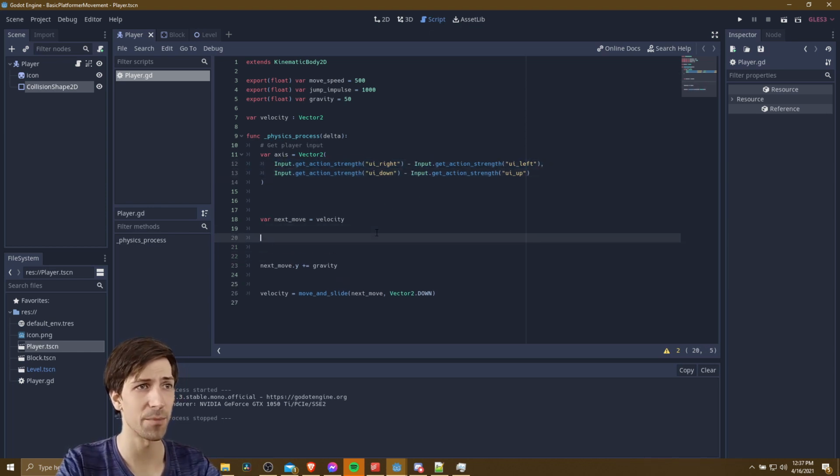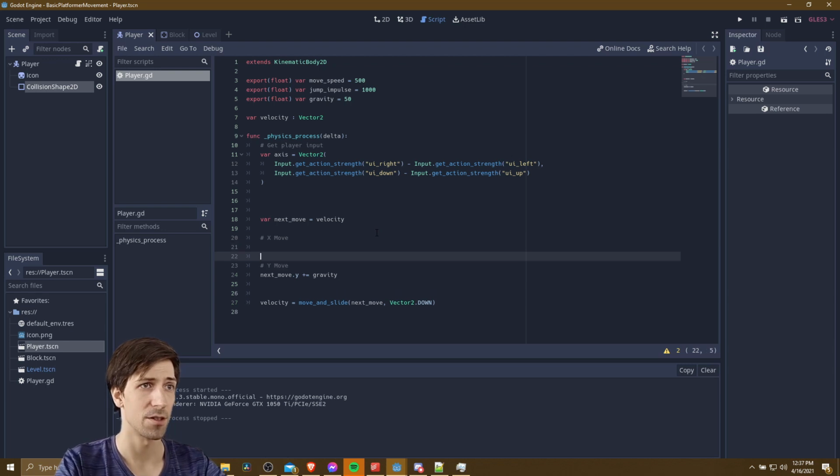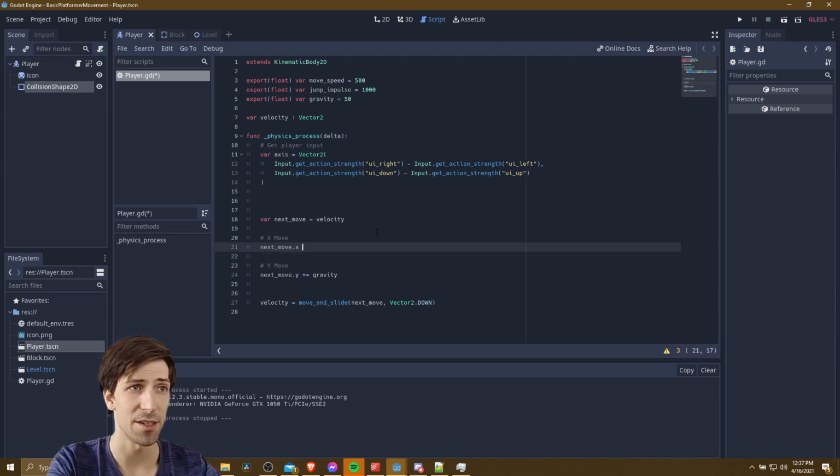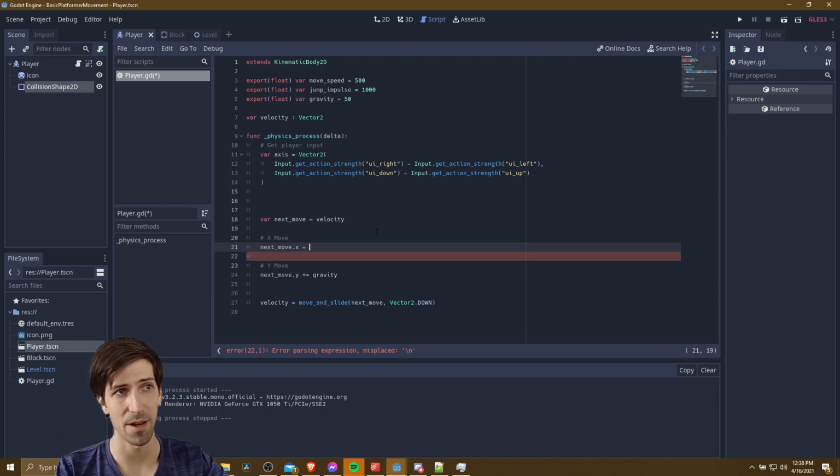So let's define a couple other sections down here. I'll say x move, and then down here we can have y move. So for the next move.x, we're just going to want to set the velocity to a value on every physics process frame. So it's not going to really carry over from the previous frame. It's just going to be set on every frame as a new value. So this is going to be the axis x times the move speed.